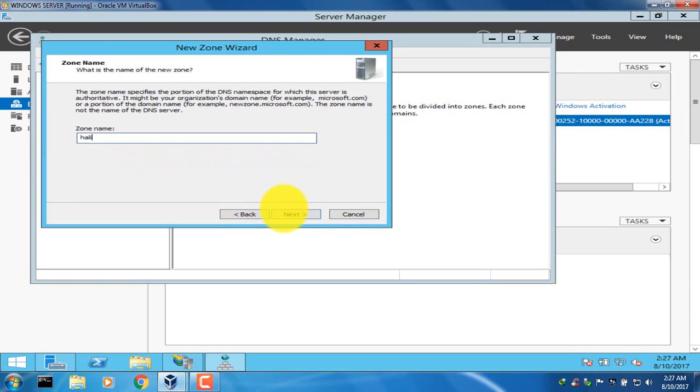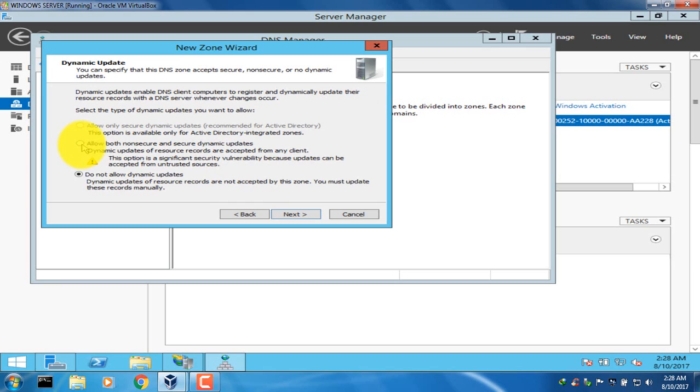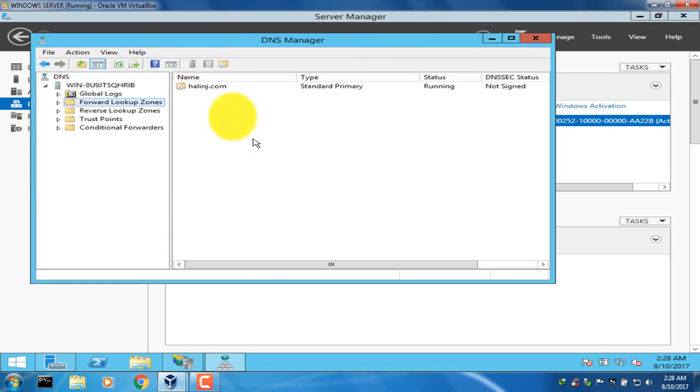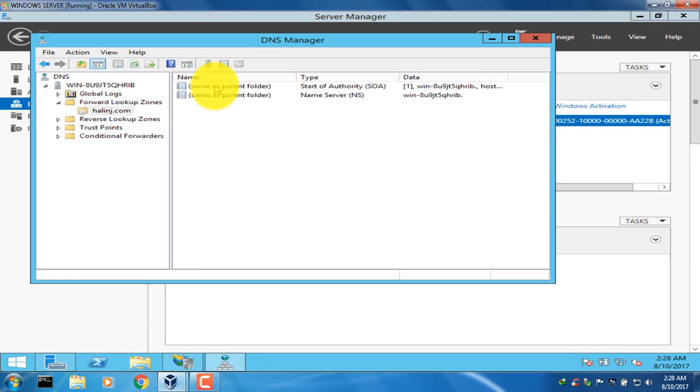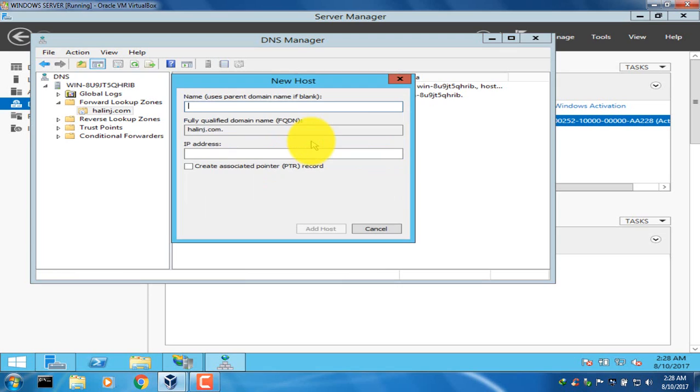I used to type halimj.com also. It's easy for me to remember. And then next, choose allow non-secure, click next and then finish. After finish, double click on halimj.com, right click and click on New Host (A). This host is your computer name.